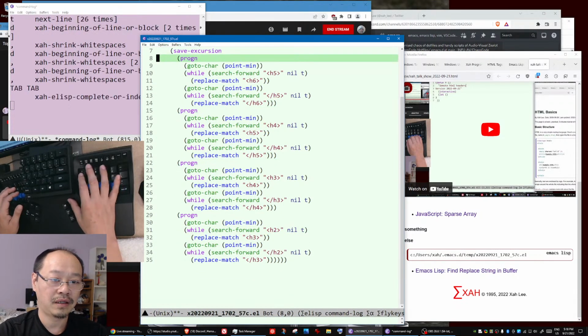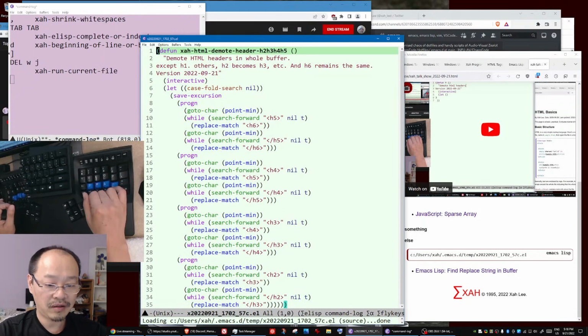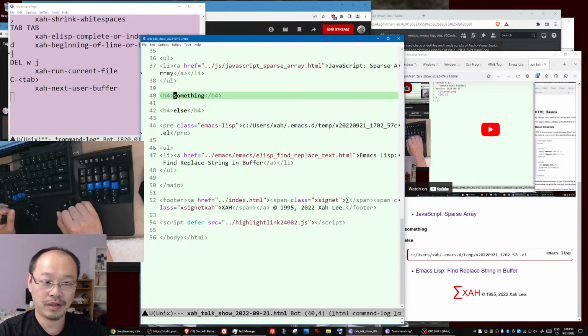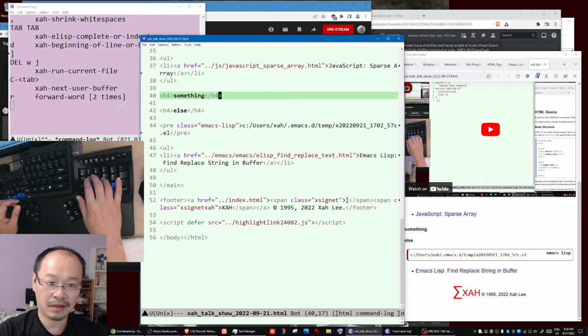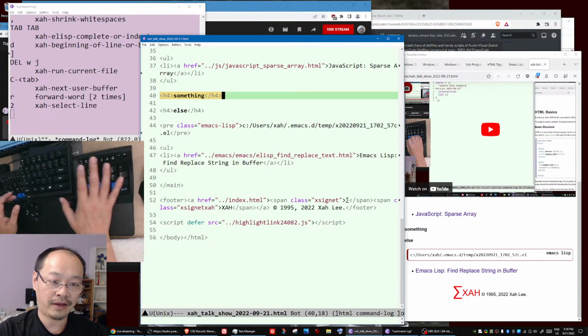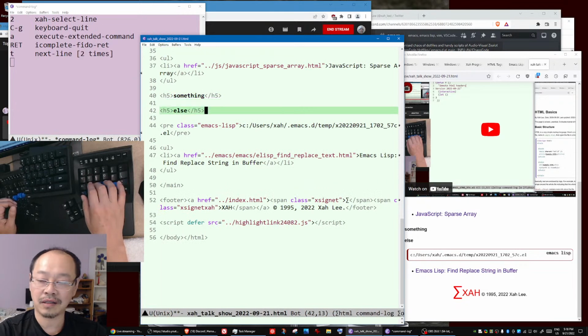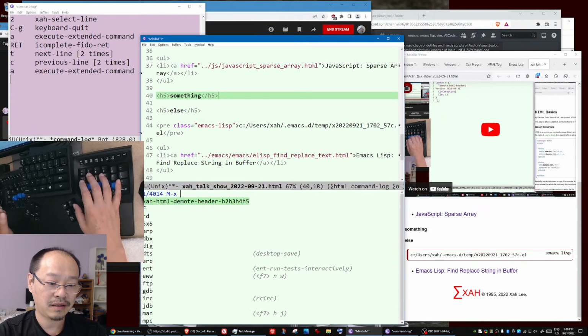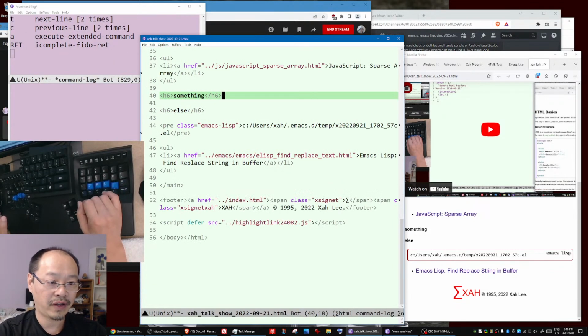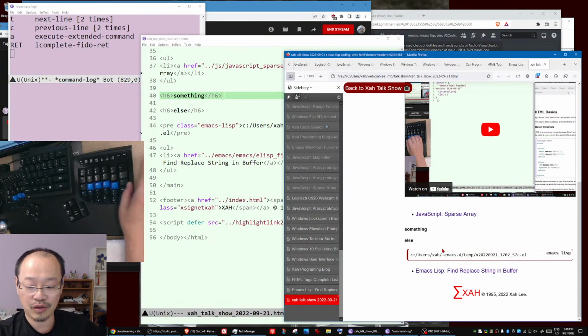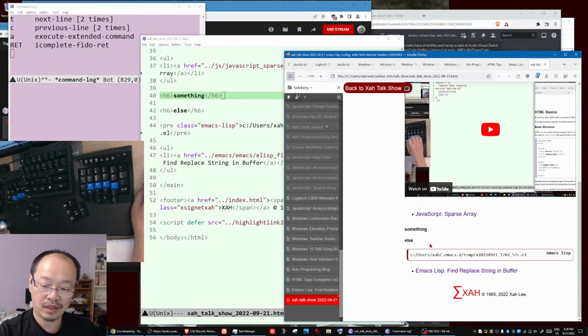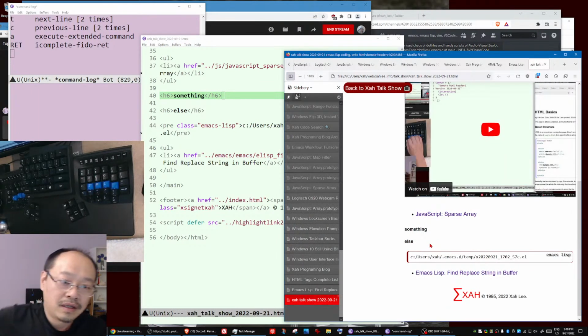Done. I think we're done. Eval the buffer. Switch to this buffer. Now let's call it again. H4 should become H5. Okay, do it. Fantastic. You see, fantastic. Do it again. They will become H6. Fantastic. Okay. Demote HTML headings. Now refresh. Let's check. Refresh. Yeah, it worked.